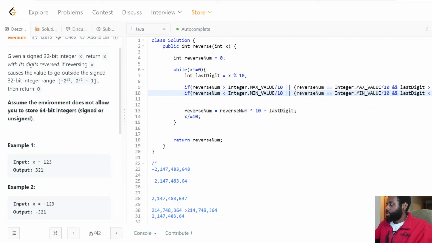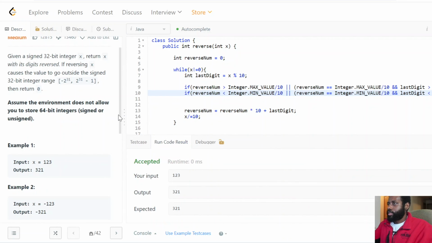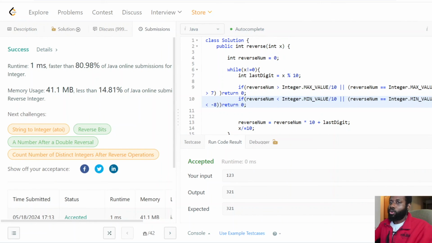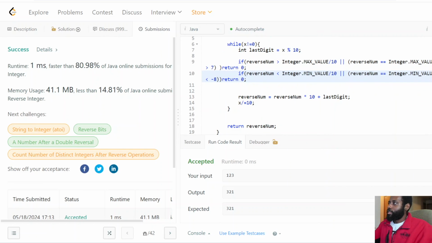So let's press run code, see if we pass the test cases. Awesome. Let's press submit. Awesome, we're able to pass all the test cases. So this is a very good problem. The hardest part of this problem is those edge cases, making sure that we stay within the 32-bit that's allowed. We could easily use long and not worry about those overflow cases, but they increase the complexity a little bit more, but it's still fun.